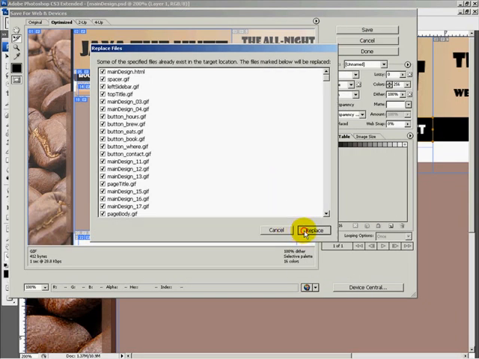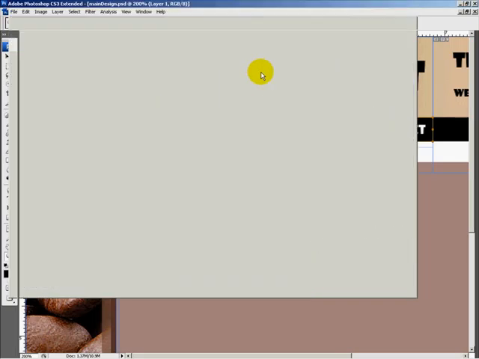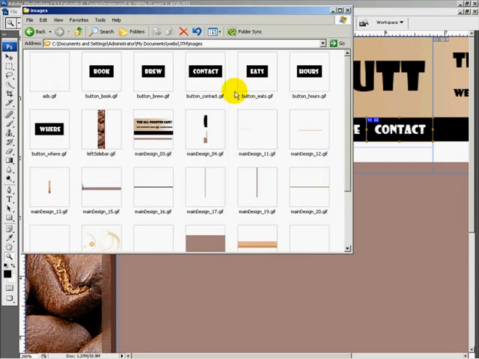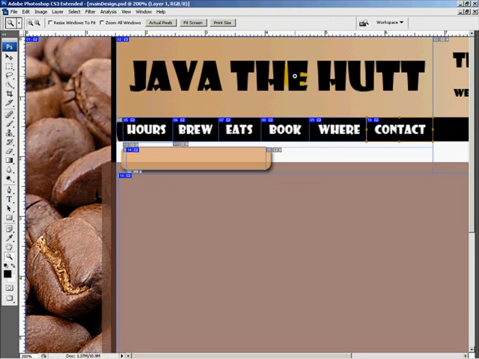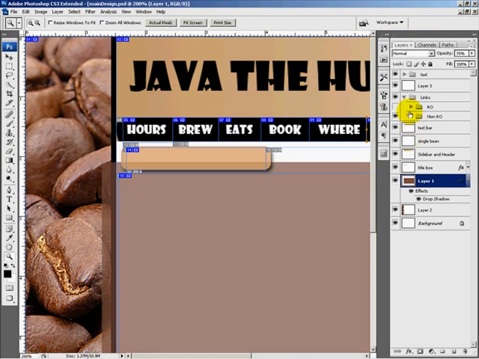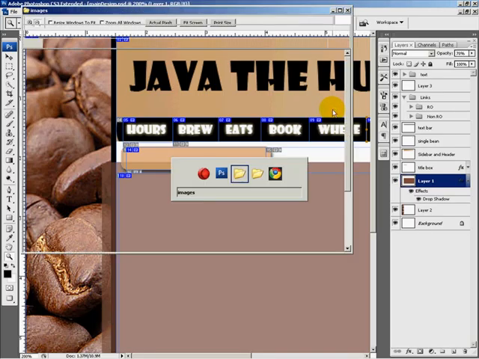All right, replace, yes. So if I don't change the file name, okay, look what happens. It replaced them all with the non-rollover ones. That's not what I want. All right. So what I'm going to do is I'm going to turn on my rollovers, okay.